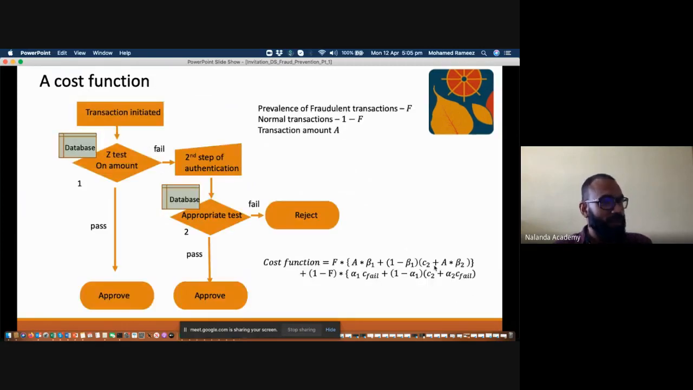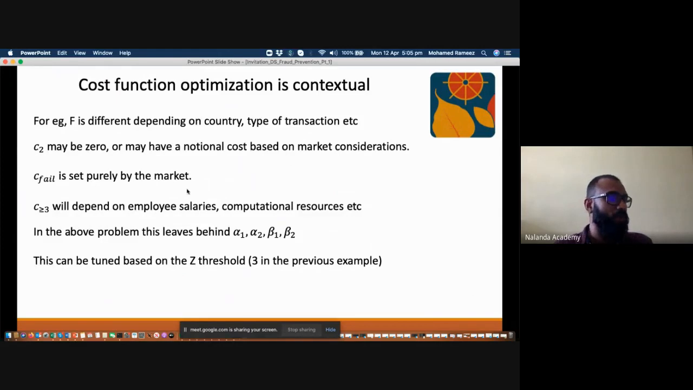The cost of a failed transaction is essentially purely set by the market, because what you or I may have noticed is that if you make a UPI transaction and your transaction fails, then I will talk to you in 20 minutes or so, because I'm on a call.